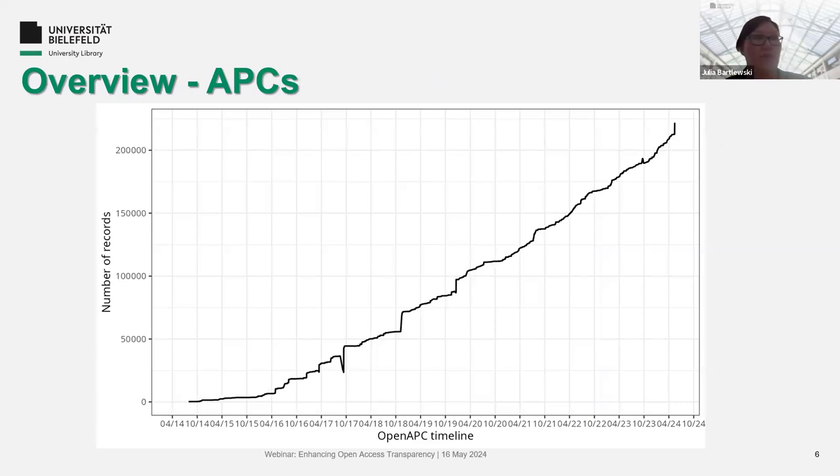So this graphic shows the evolution of our APC data set over time. And as you can see here very well, the numbers of records has increased continuously over the years.